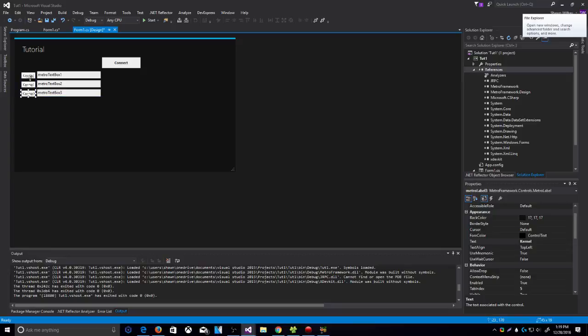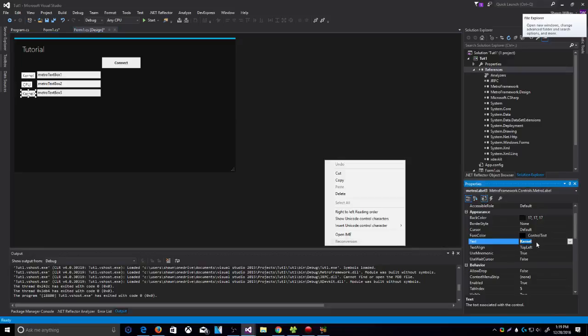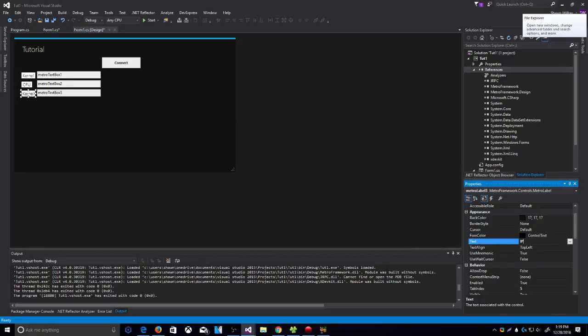First off, to make it easier, I always change up what each is. I'm going to call that one CPU and this one IP. Okay, sorry about that. And for the Metro text box, you want to make sure the text is all empty inside, so take out all of that.